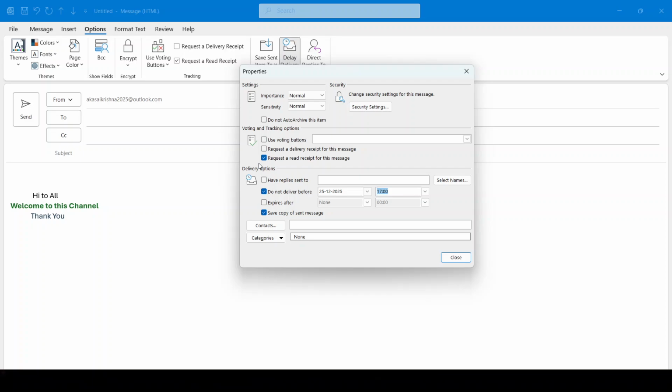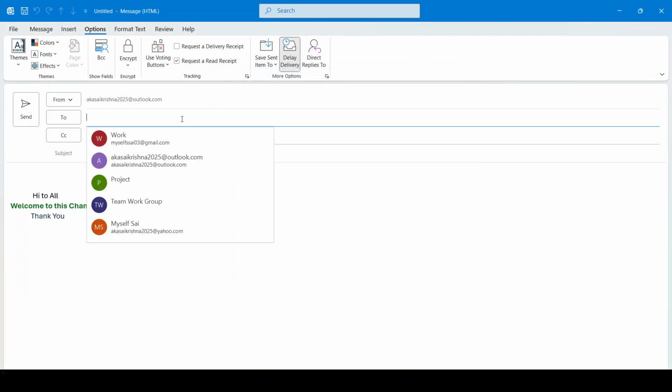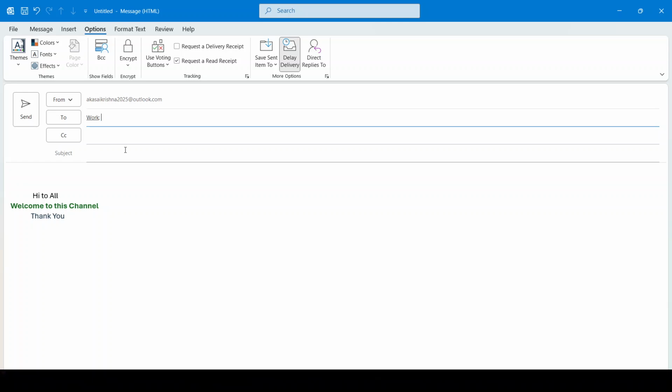A Properties window will open. Check the box labeled Do Not Deliver Before, and choose your desired date and time. Click Close to confirm those settings, and then click Send. In this version, your email will move to the outbox and stay there until the scheduled time.